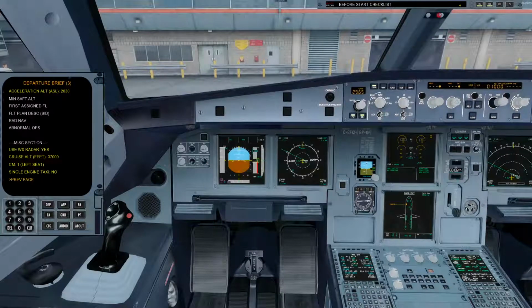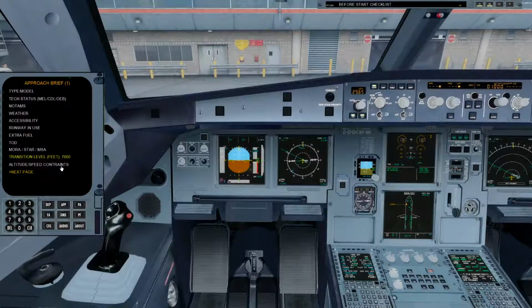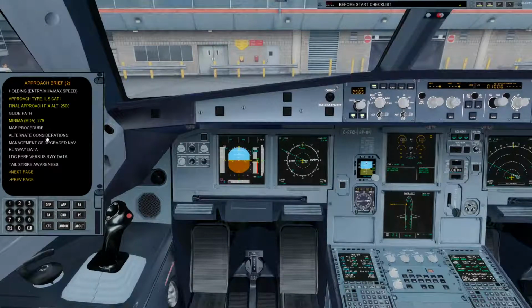Okay, 8 minutes to go. We're almost there. We can even set up the approach here too. Right now, since we're at 18,000, it's going to be a non-precision approach. It's an RNAV, RNAV Zulu, and LNAV VNAV is 557 for the MDA.